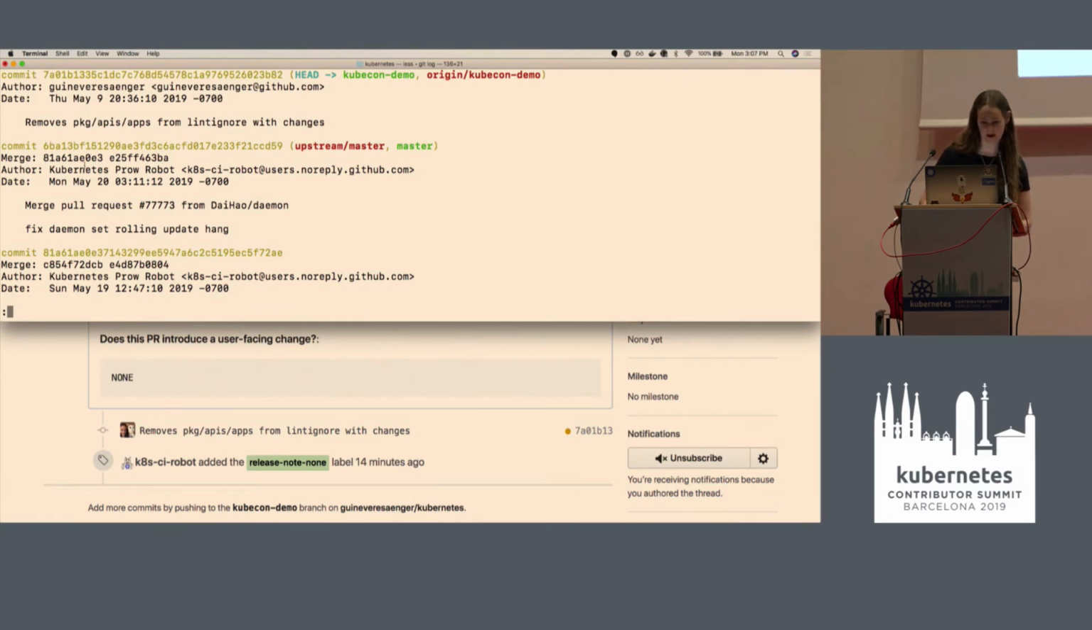Right here, I have merge pull request number 7773. So I can literally go and look for that pull request on GitHub and look at everything that happened with it. So yeah, that might preclude certain other types of automation for sure, but it's definitely discoverable. Okay, thank you. Yeah.